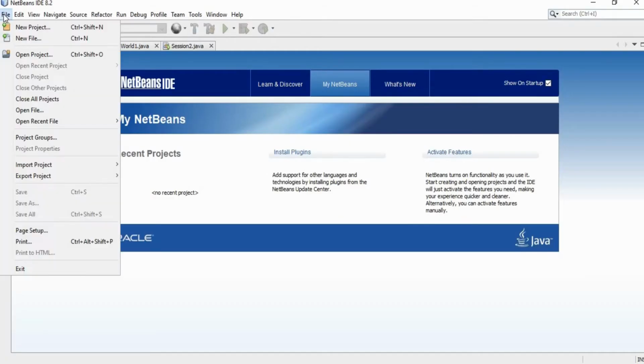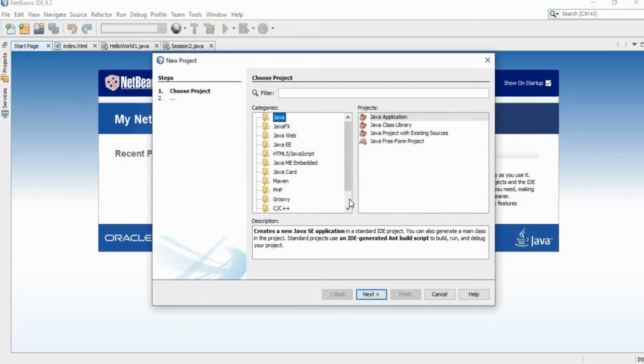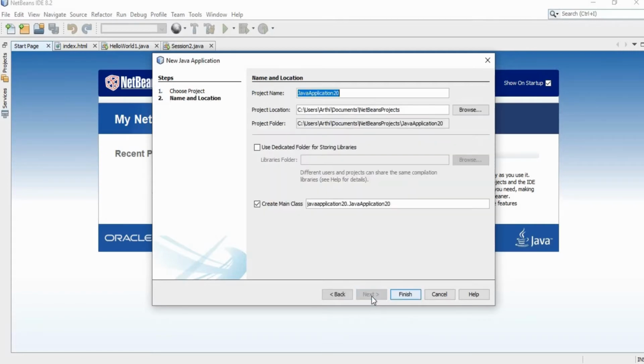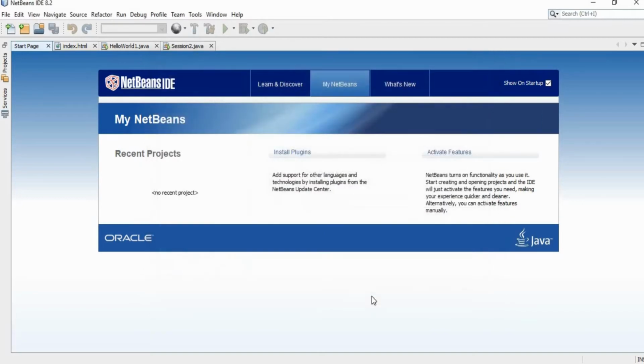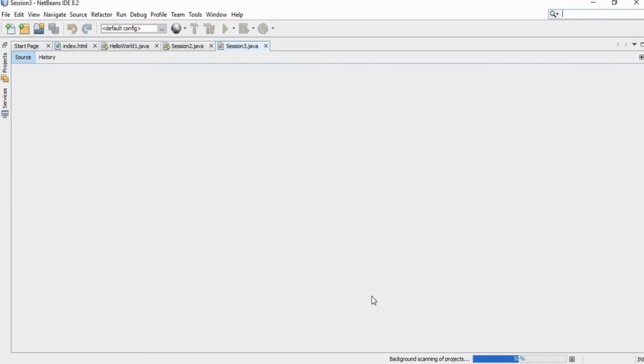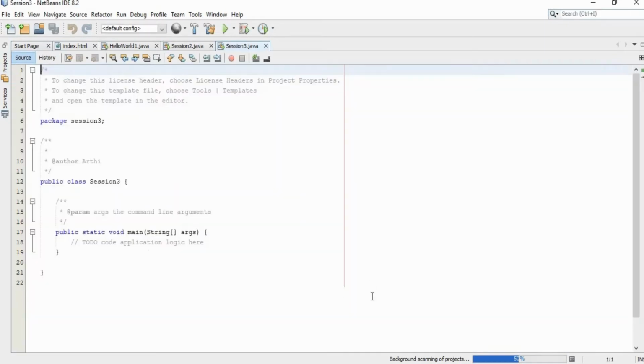Open NetBeans and click on File, New Project to create a new project. In the New Project dialog box, from the categories pane, ensure that Java is selected, and in the projects pane, Java Application should be selected. Click on Next. In the next screen, you have to provide the project name. Let it be session 3.